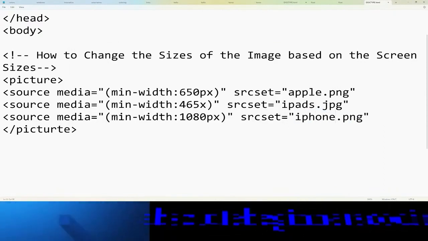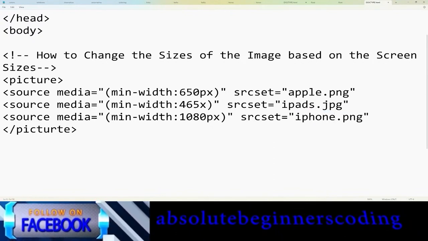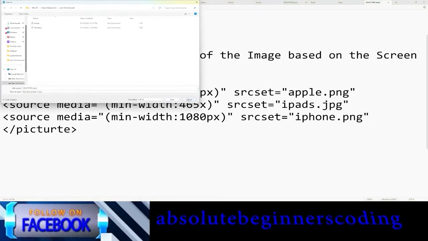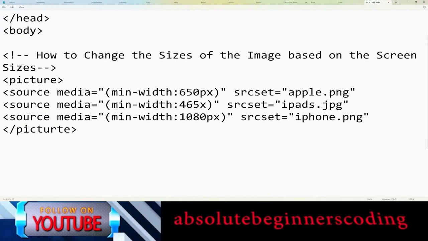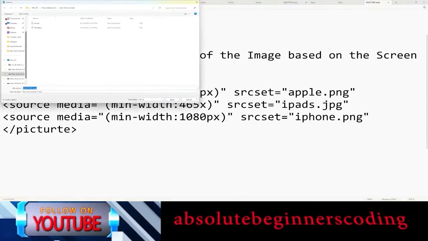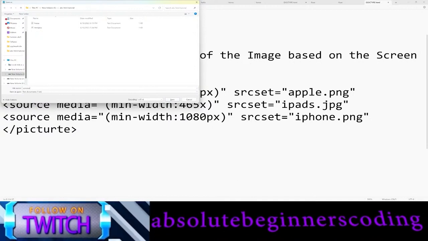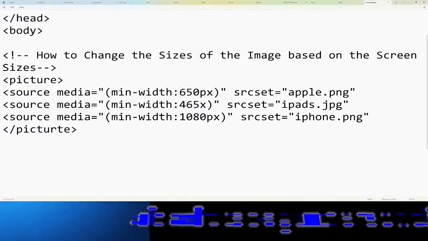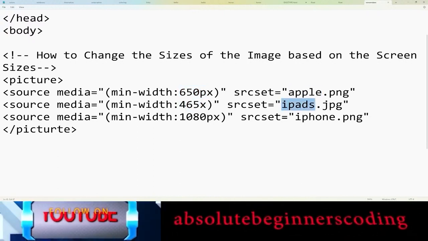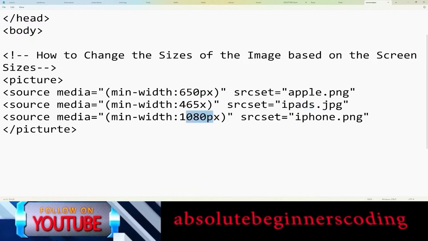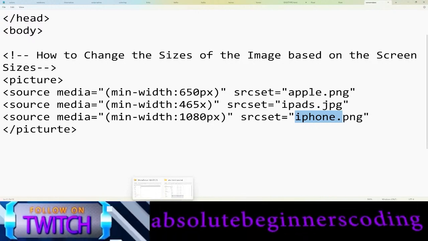So basically what I'm trying to say is, if somebody visits this website with a screen size of 650, let me name it screen sizes dot html. Okay, if somebody is visiting this website with a screen size of 650 pixels, he will be seeing an Apple image. With 465, he'll be seeing an iPad image. With 1080 pixels, he'll be seeing an iPhone. Let's test it out right now.